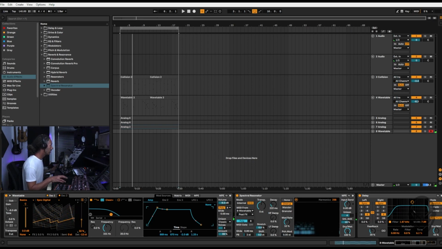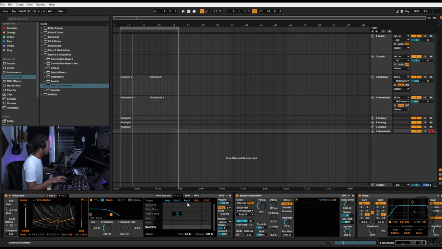Okay, so we could get a bit of movement happening here. So let's grab the matrix and let's have a look. So we've got this here, which is our oscillator position, as we can see moving down the bottom here. So let's go LFO1 and let's just turn this up. I don't want it to go crazy. Like that. Just a little bit around where we are.